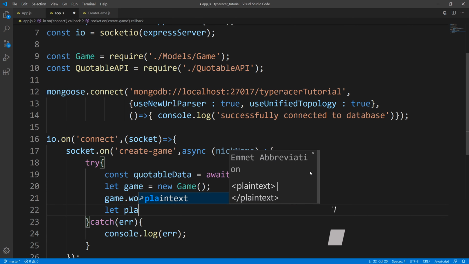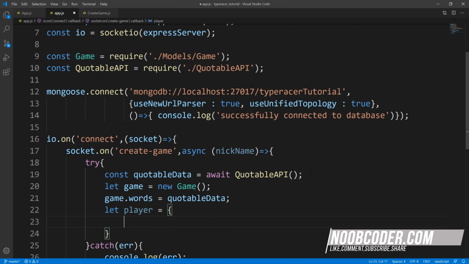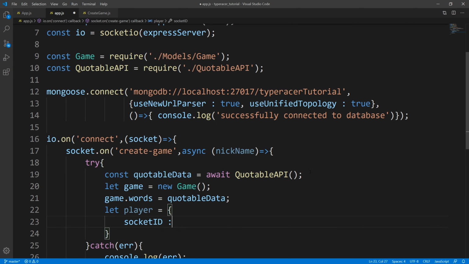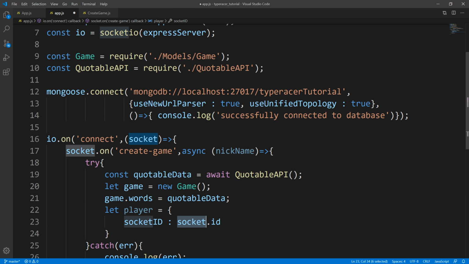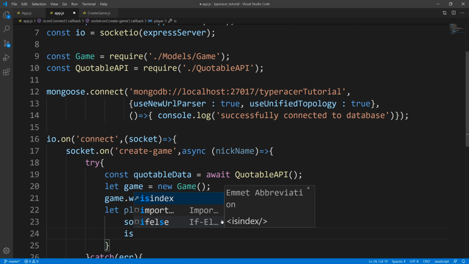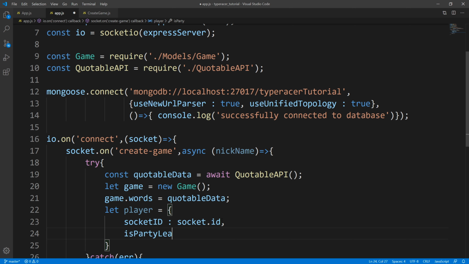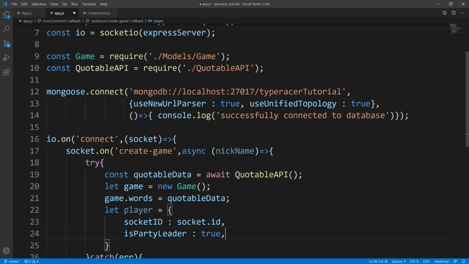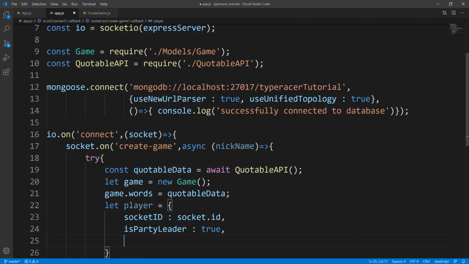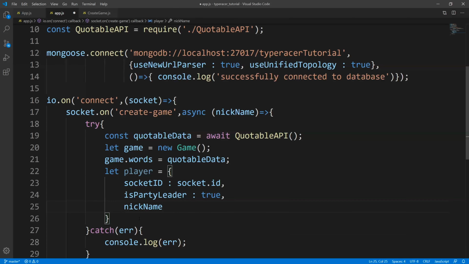Next, what we need to do is actually create a player. So I'm going to say let player. And our player is going to have a socket ID. And we're just going to say socket.id. So this socket is from here. So remember I said that every socket has its own unique ID. So we're setting that here. Next, what we're going to do is we're going to say is party leader. We're going to set this to true. And this is because this player is the one who created this game. Next, we're just going to pass in the nickname, whatever he wants to be called.